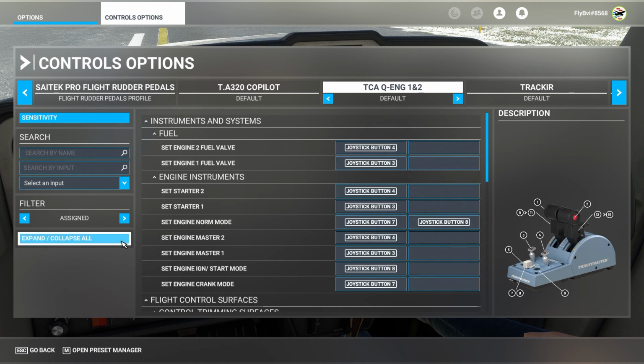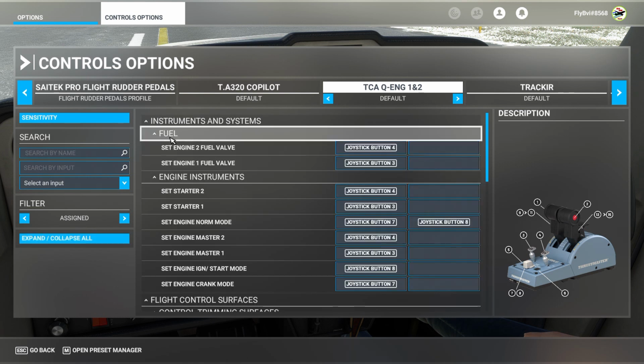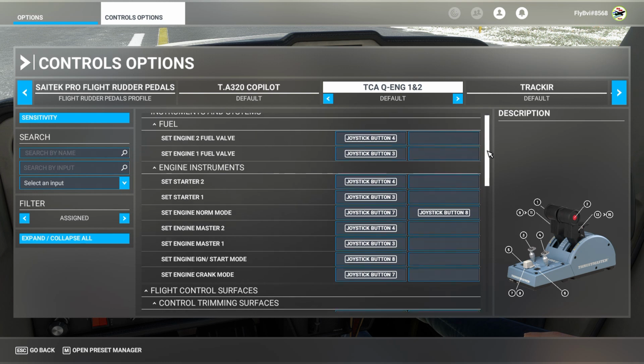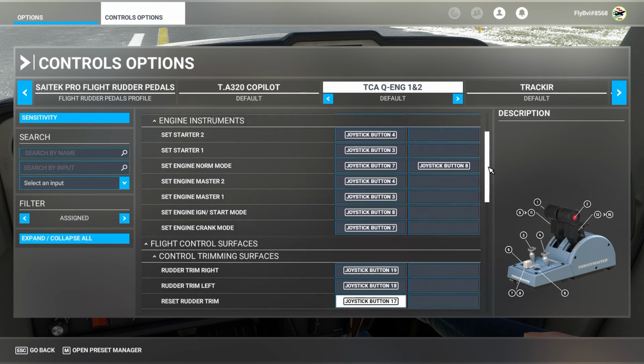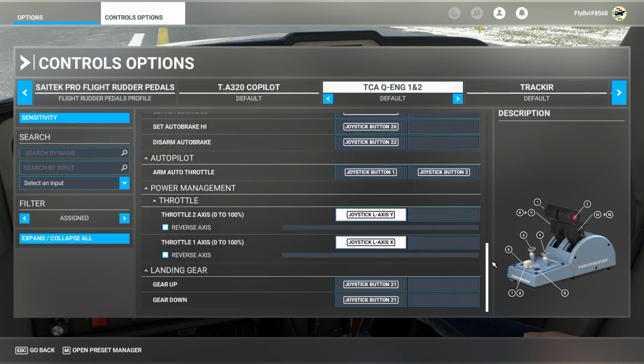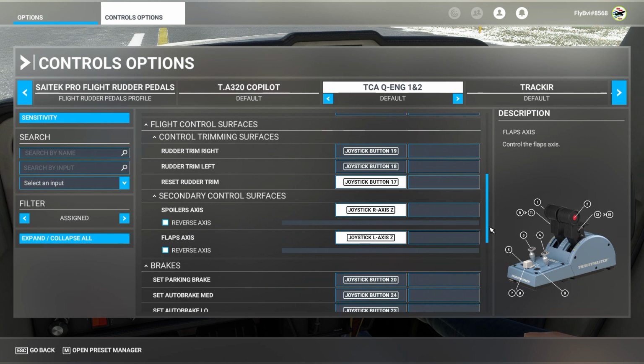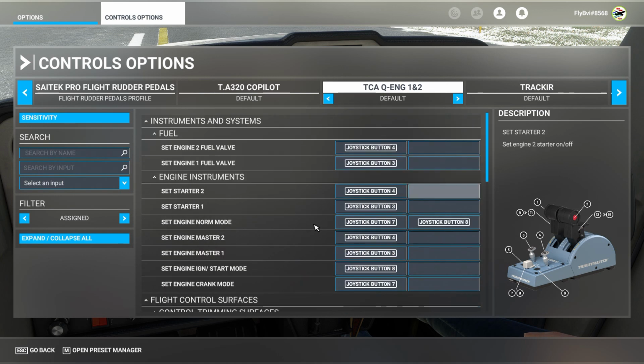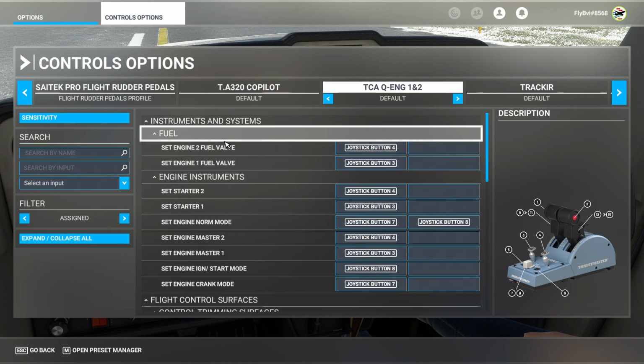So if we click on the expand collapse all tab, this will just expand all of the subsections of controls that you can select, and you can see here there are quite a lot of options that you can choose from, which is why it's a good idea to be able to bind them to different buttons on your controller. So to make it easier to find a specific control option, there is a search box at the top where you can search the name of any available button mapping.